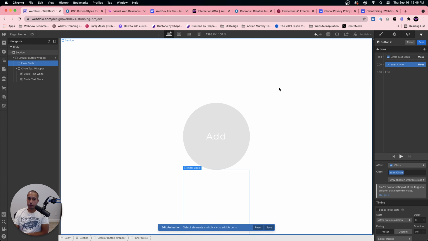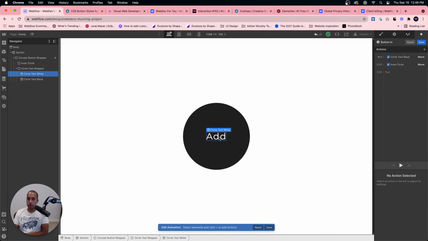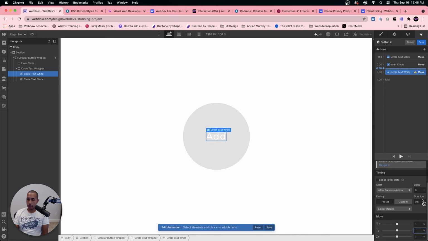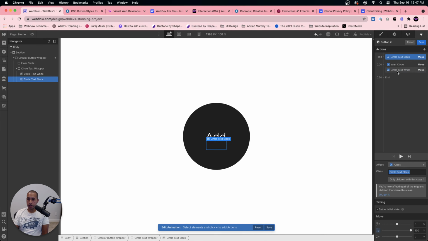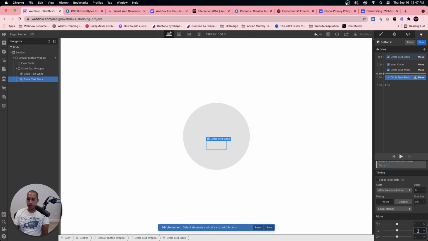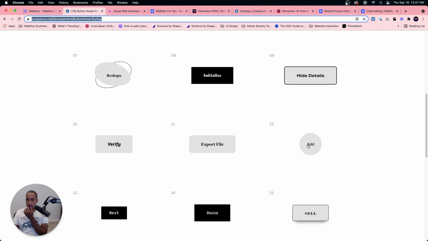And we have the inner circle. So then we move the white text, we're going to move it up negative 100%, and start it with the inner circle. And then the circle text black, we're going to move it up to 0%, so it goes to the center, and we're going to start it with this. So if I play it, perfect. Okay, so hopefully you can read the names or the labels of the classes here. Okay, so cool. So we got that.